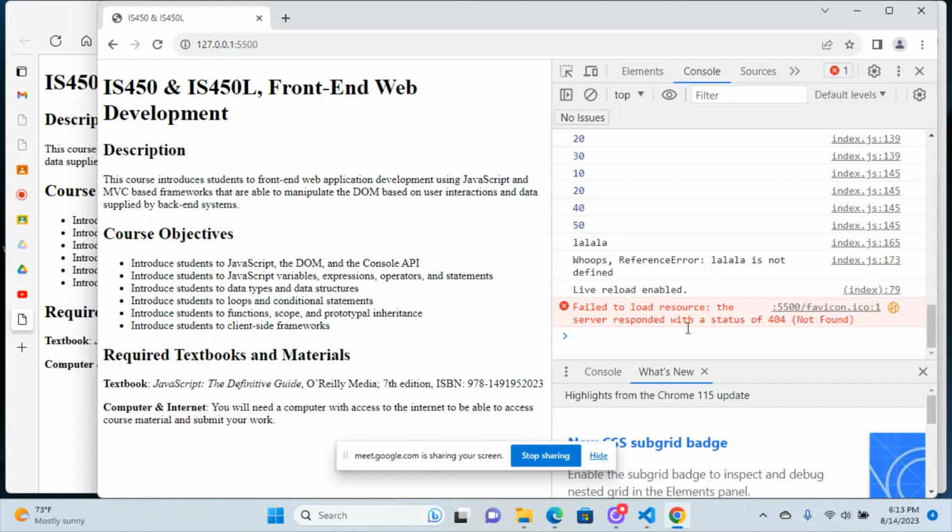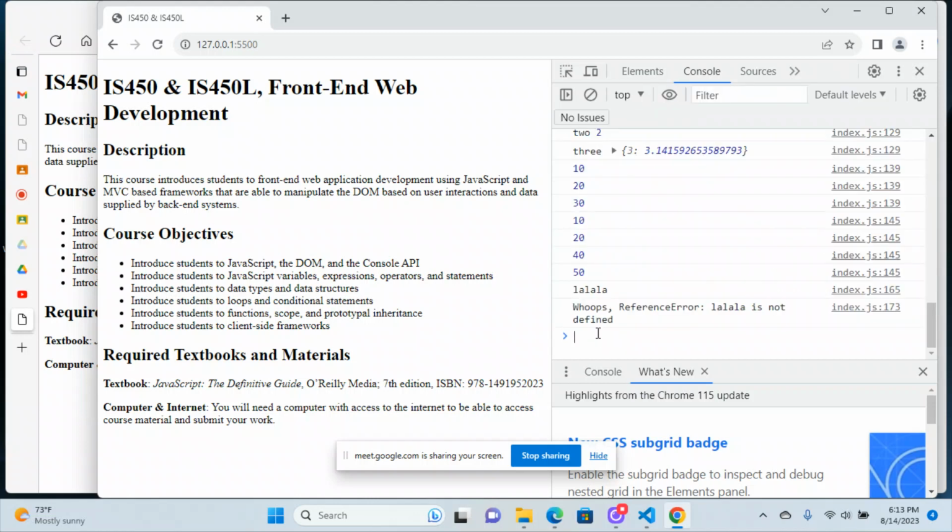Failed to load resource. The server responded with 404 and favicon. Don't worry about that. It's easy enough to make a favicon.ico image file and just throw it in your root directory, and then that message will go away. But I'm kind of surprised it's even showing up at all, and it's not letting me close it either. Refresh it. Okay, so I refresh it and the error goes away.